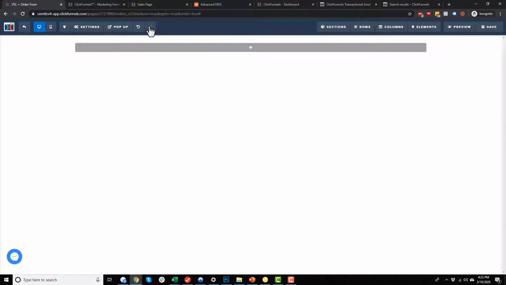We got an undo and redo button. These are kind of new features, very beneficial because there's definitely been times when I've deleted an entire section and it's been gone, but now you can undo your mistakes. So pretty good stuff. Then we got sections, rows, columns, and elements, and you use these 4 things essentially to design and develop your pages. And again, we'll have videos on this.